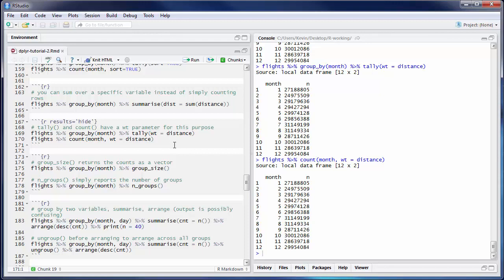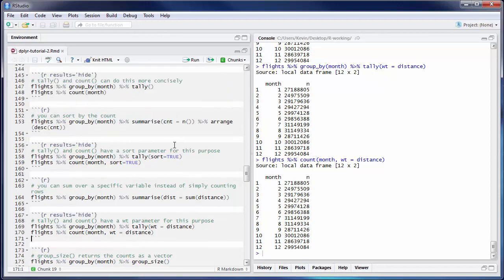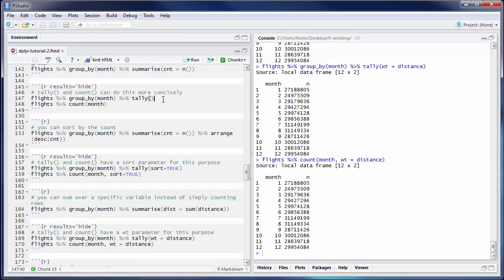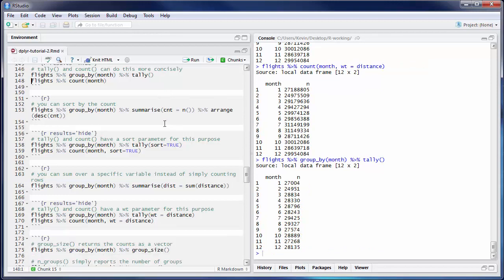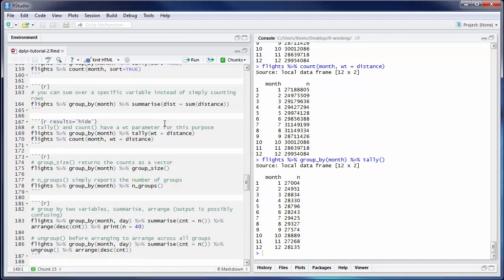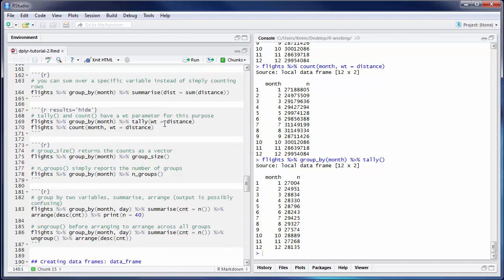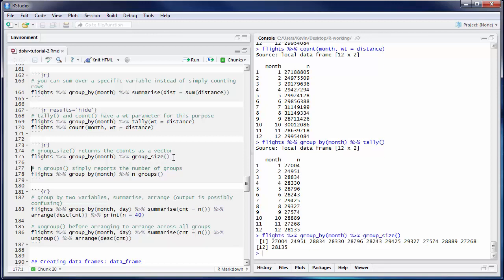Now coming back to counting, remember this command here. For each month I want to tally. Alright. Now let's say that I want to quickly get these numbers into a vector for some reason. Well, that's the function of this group_size function. So let's run this, and you can see that I get the same exact results as here, except it's now just been turned into an integer vector. Okay.